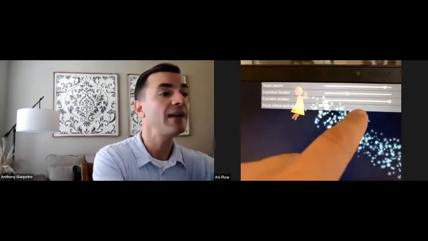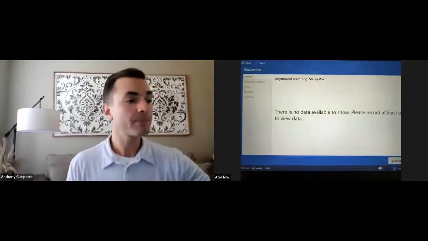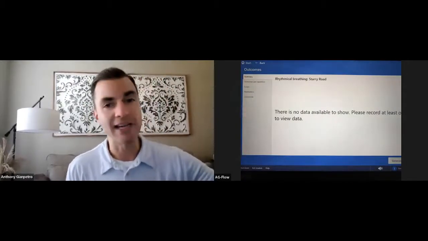I know that might be a little hard to see. Let me see if I can get this where it's a little bit easier on your eyes. Target volume, inspiration, duration, expiration, even the pause between each set. You can toggle that during the activity and then hit parameters again and make it go away. So I really like that. That might even be something we should work in for every activity, in my opinion. But that being said, let's go back for a second. Didn't have any data to show because I didn't do it long enough.